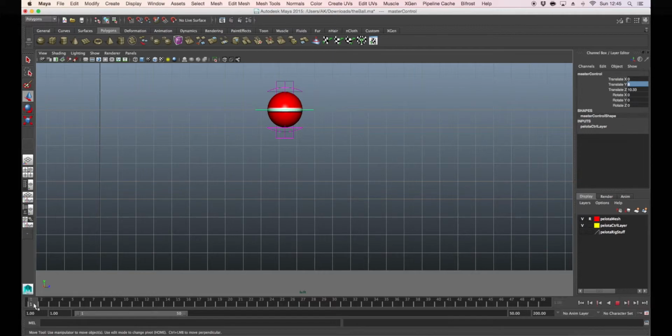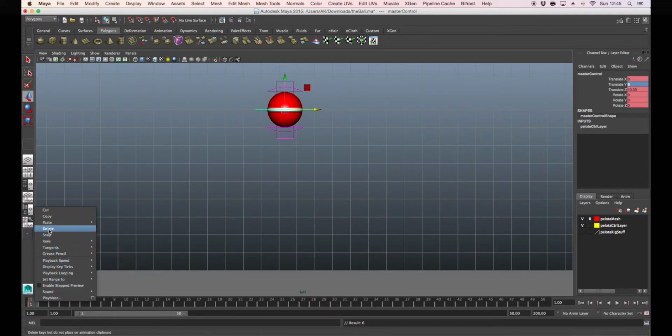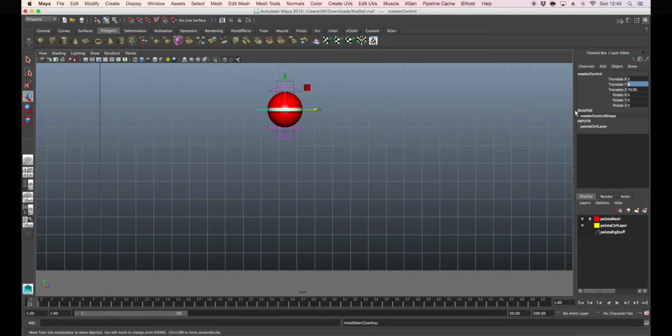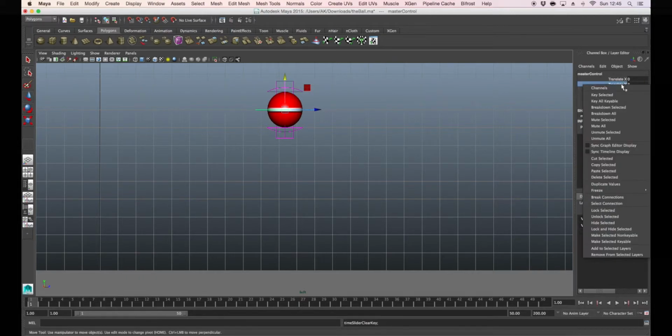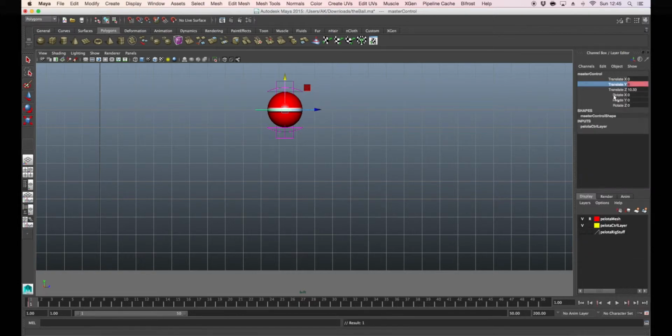So now that I have my first key that I want, I'm gonna press S to set the key down. Once I've set my key, you notice how it literally keys every single thing. We don't want to do that. So go back, right click, delete that key, and because we're only working with translate Y right now, we want to right click the translate Y and select key selected.